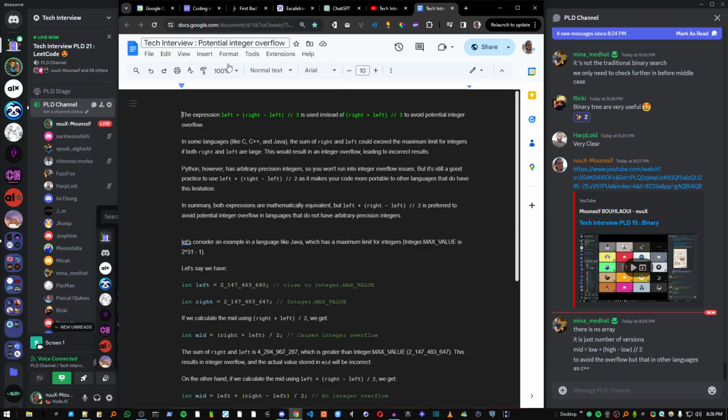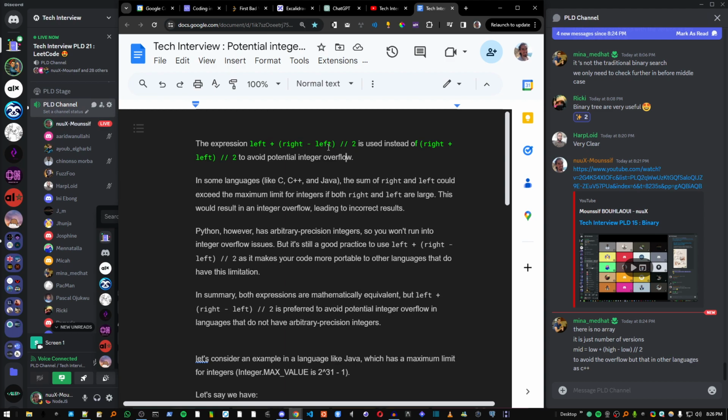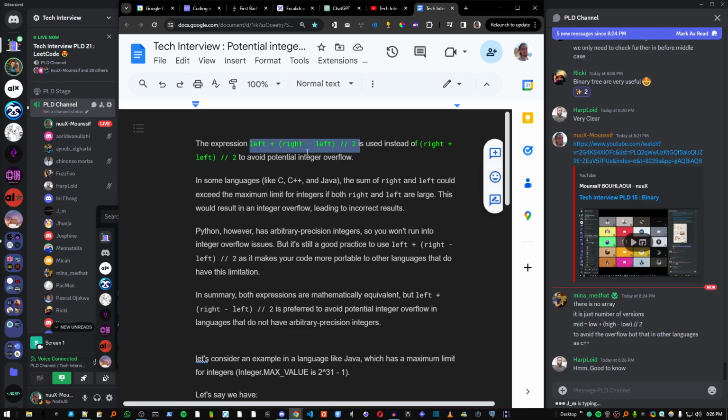Okay, let's read quickly about it. The expression left plus right minus left split on 2 is used instead of right plus left split on 2 to avoid potential integer overflow. In some languages like C, C++, and Java, the sum of right and left could exceed the maximum limit of integer if both right and left are large. This would result in an integer overflow, leading to an incorrect result. So just to avoid this in other languages, it's better to use this, but in Python we don't have to.